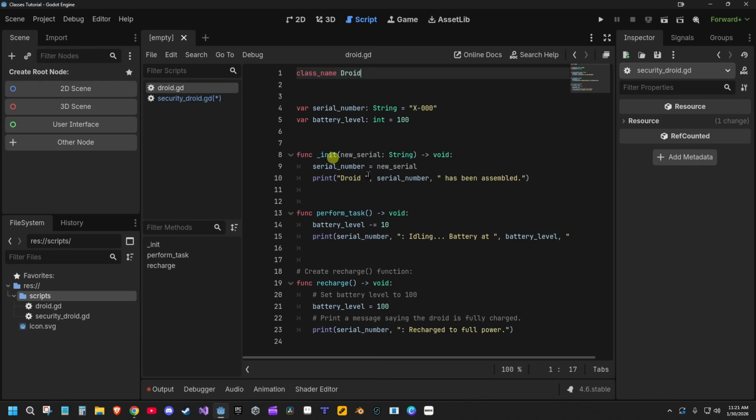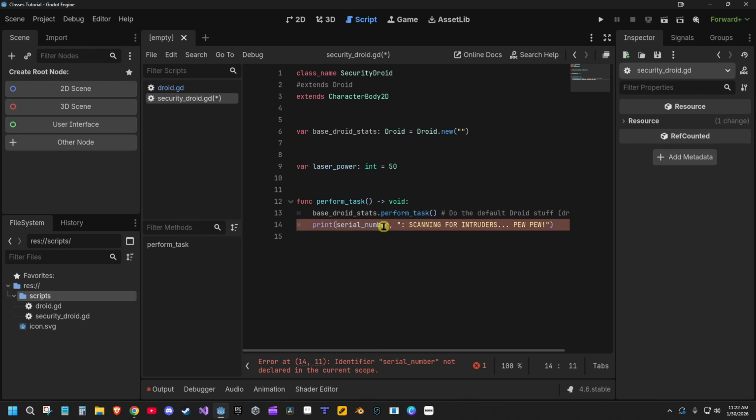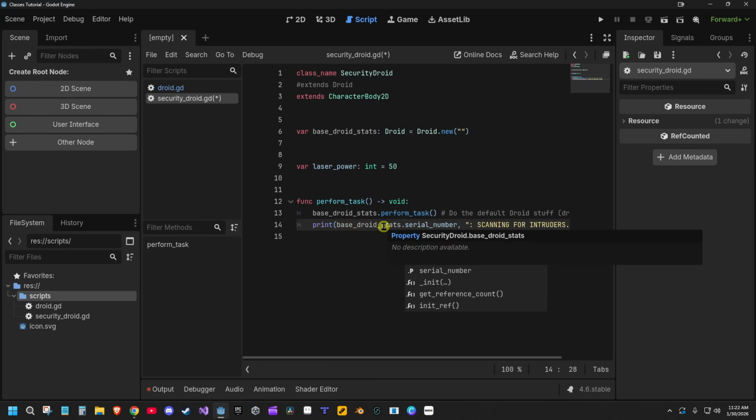And you'll notice we need to actually put in an argument. If we go in our droid, what the initialize is looking for is a string. So what's the droid's name? So initializing, we just put in an empty string. So just quotation marks. That solves that. And then we would have to copy this base droid stats and put it instead of super. Base droid stats perform task instead of serial number, base droid stats dot serial number. And that's how we would access that.